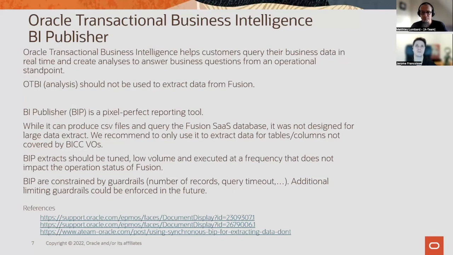If you need to do BIP extract because you can't do it with BICC, it's not exposed as VOs, your queries need to be tuned. It has to be really low volume, executed at a low frequency, right? So because you don't want to impact your Fusion pod. So really, it's really important that it's tuned, low volume, and low frequency.